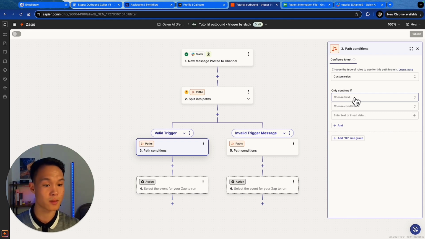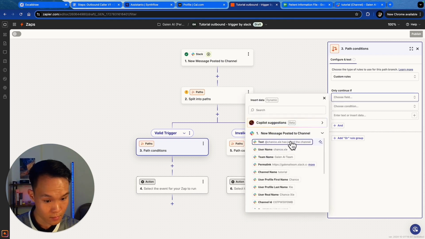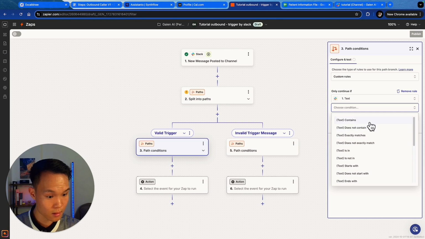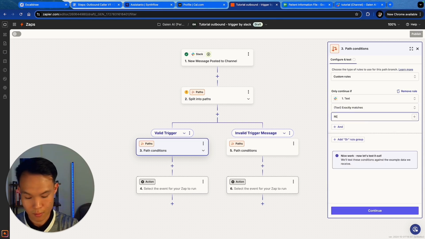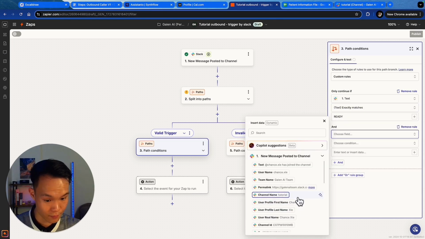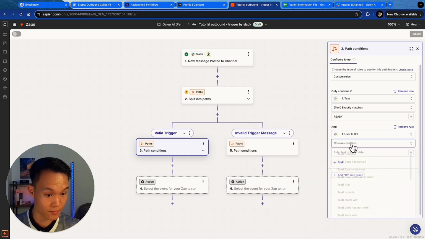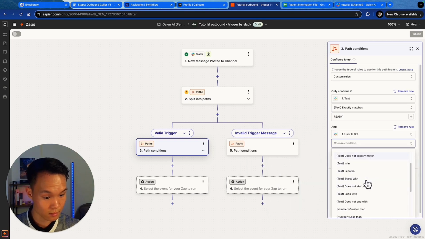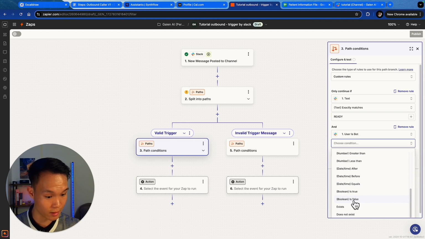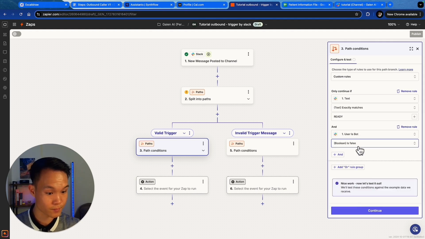So let's do that first. Only continue if the text exactly matches ready, and if user is bot is false. We're gonna scroll all the way down and click is false.